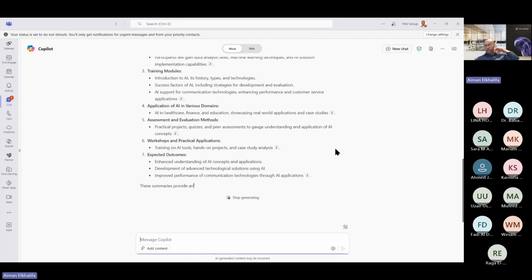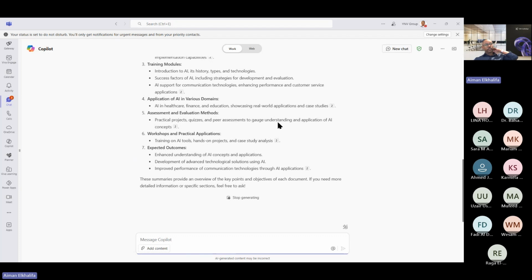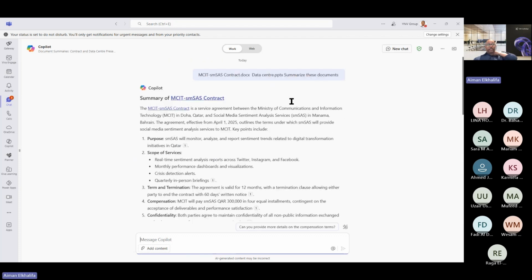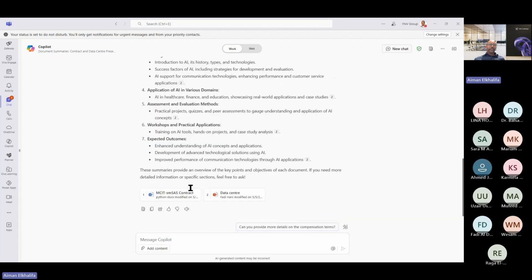Yes, summarize the files in OneDrive inside Teams. So I got the summary of each one of them. Summary of this file. There we go. Summary of this file. Here we go.